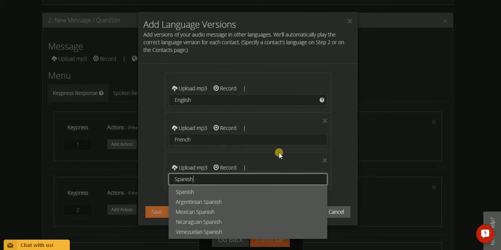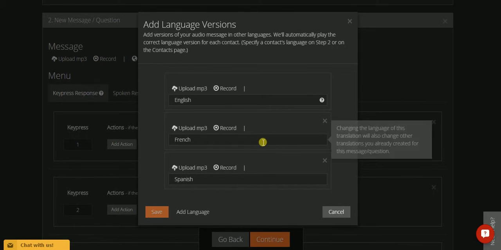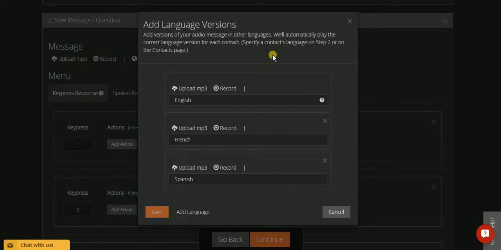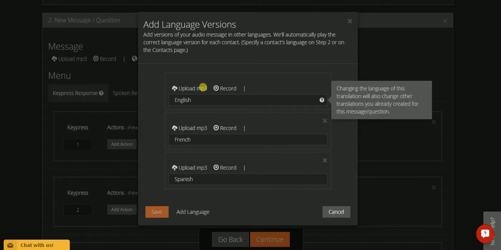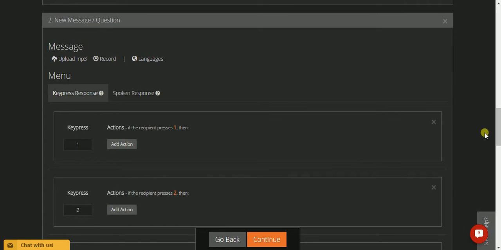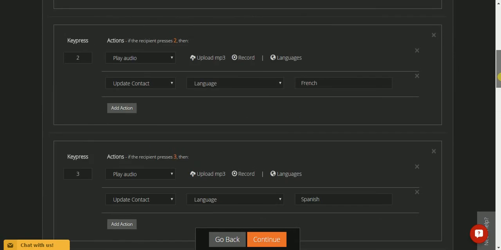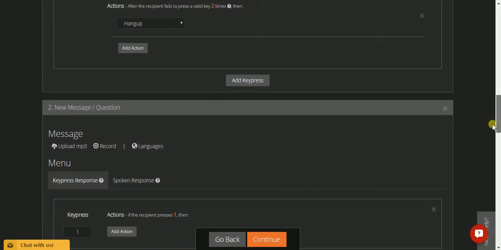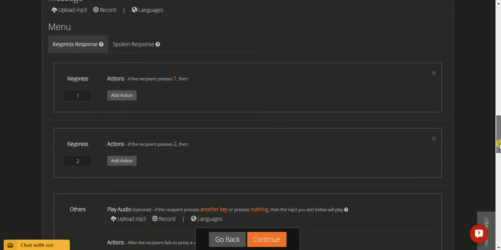And so what that means is that anybody who pressed 1 on the first question, the system will treat them as having a language of English, which means on the second and all future questions, they'll automatically hear whatever MP3 file you specify is an English version. And then if they press 2, they'll hear the French version. If they press 3, they'll hear the Spanish version, and so on and so forth. So that way you can allow people to select their language in an initial question and then continue through the survey in their language of choice.